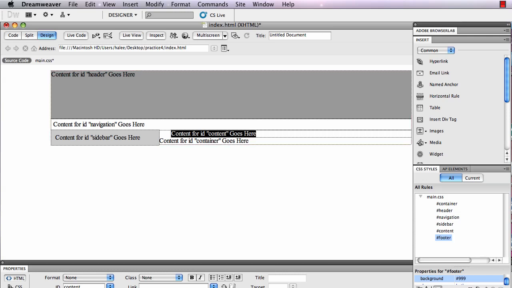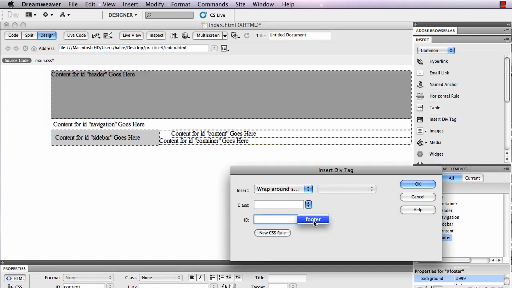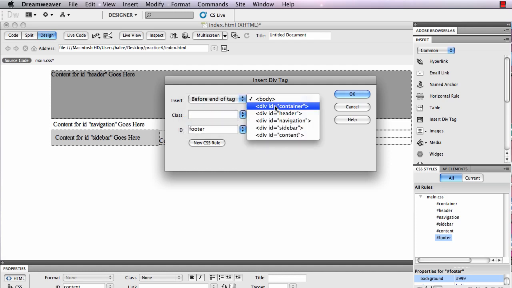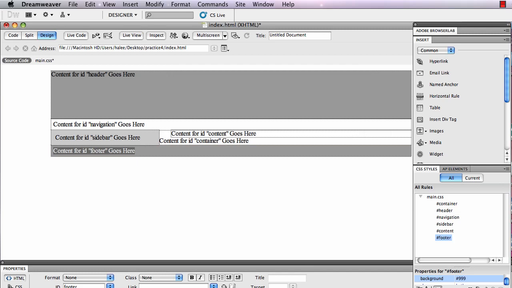And then the last thing, we're going to put a footer in here, and it's going to go down below everything. Insert div tag. I'm going to choose my footer, and I could do after tag, but I like to do before end of tag. I want it to be the last thing inside my container, the last thing before the closing tag of my container div. Click OK. There's my footer down there.